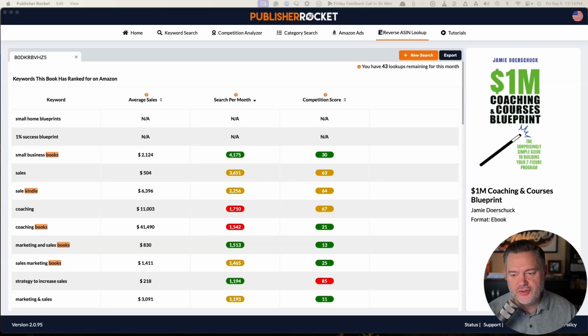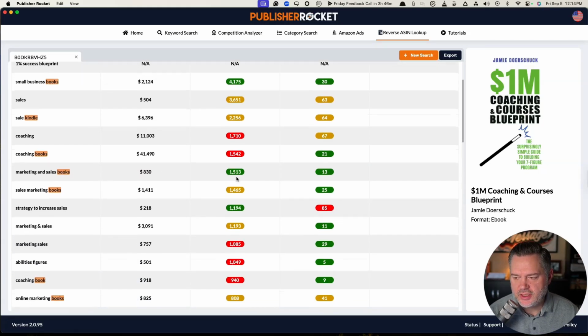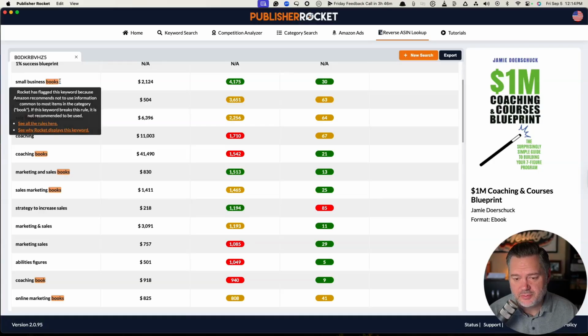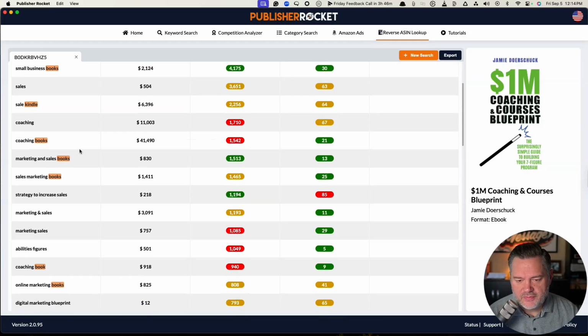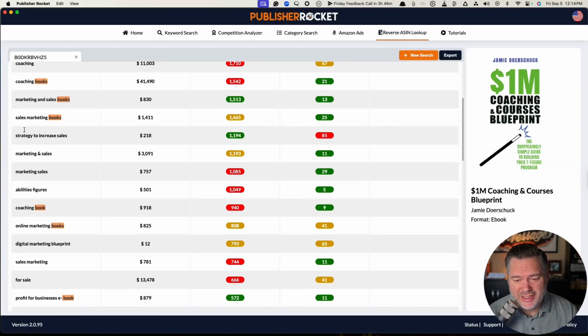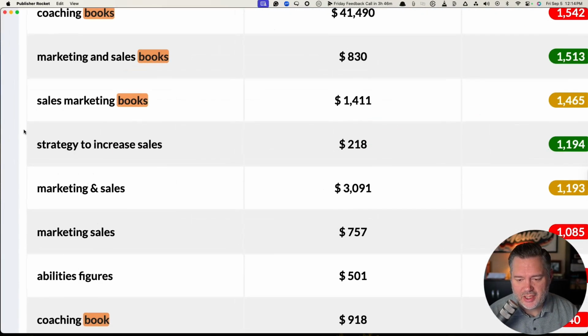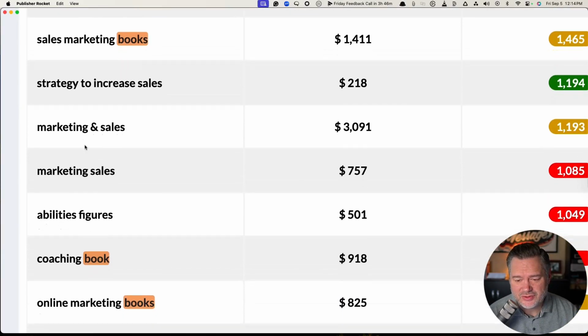So the first thing I like to do, since I've got over 5 pages of keywords, is resort the column so the top searches per month show up. And you can see here, we've got small business books. That would be a great keyword to either add into the description or run Amazon ads for. Again, I cannot include this in my 7 keywords. But man, that one's performing really well. We've got things like coaching books, marketing and sales books, strategy to increase sales, marketing and sales.